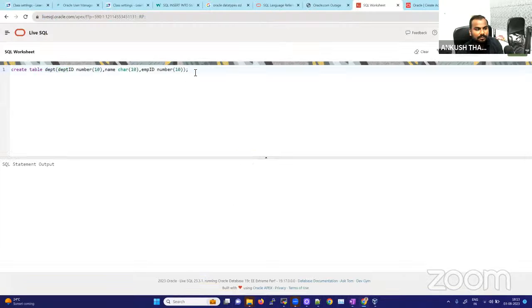Now if I want to run this, I'll just select it, and there is a run button available here. If you click on the run button, you can see the table is created.